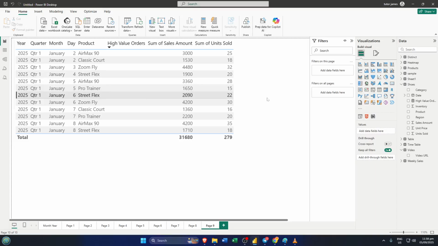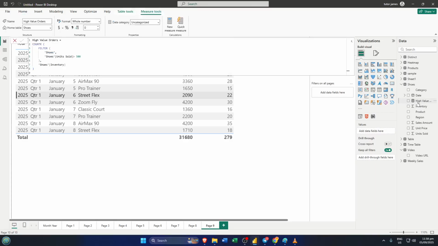Now simply take this code and add it as a new measure in your Power BI model. Click on New Measure, paste the formula, and give it a clear name like High Order Count, something you'll remember later on. Sometimes Power BI can take a moment to process the new measure, especially if you're working with a big dataset, so don't worry if there's a slight pause.